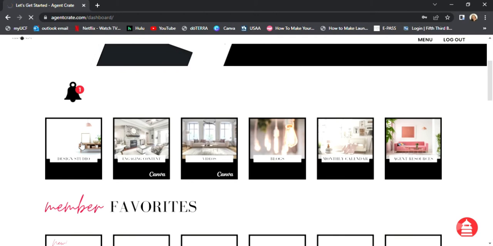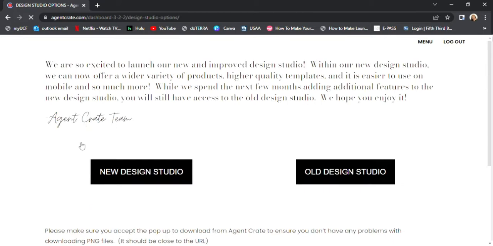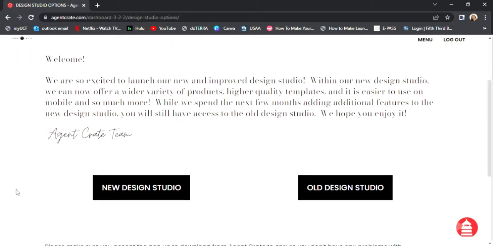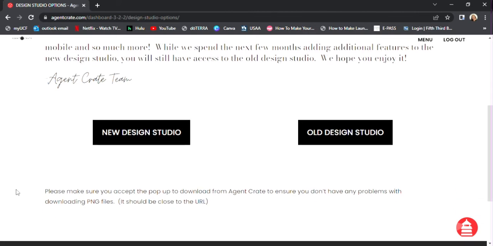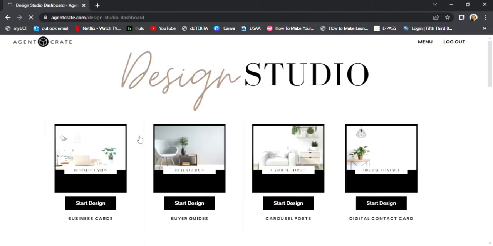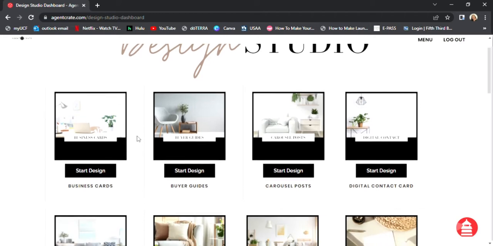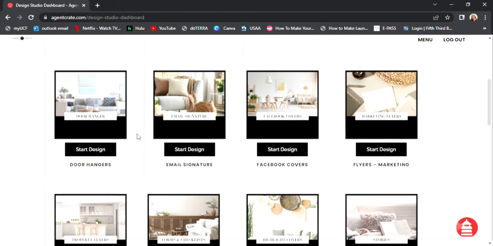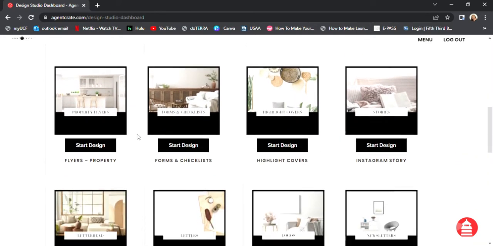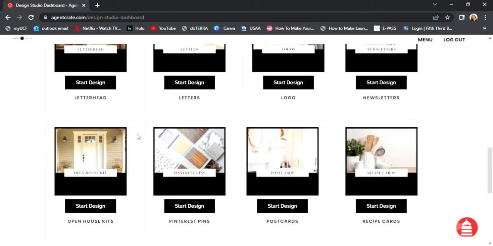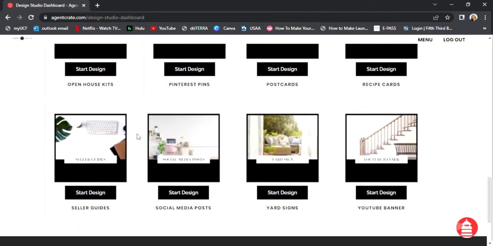So the first one is the design studio. Similar to Canva, you have access to videos, photos, templates for different social media posts. Here are some of the general templates, such as business cards, buyer guides, carousel posts, contacts, covers, signature emails, highlight covers, Instagram stories, letters, logos, newsletters, so many really good, useful items.